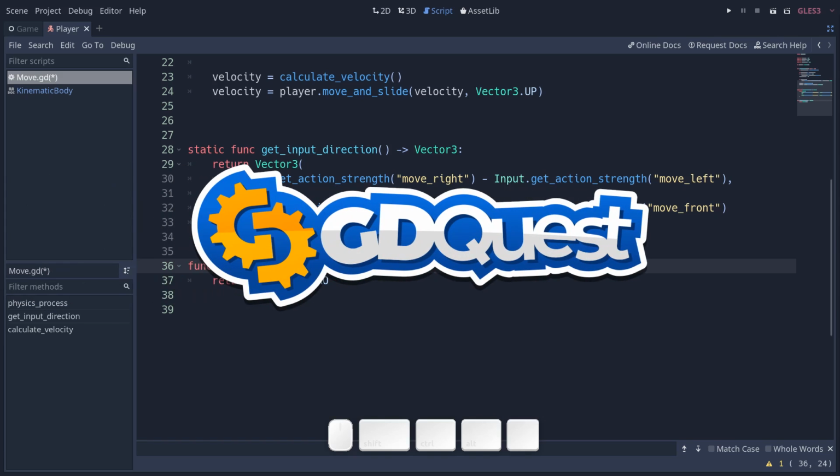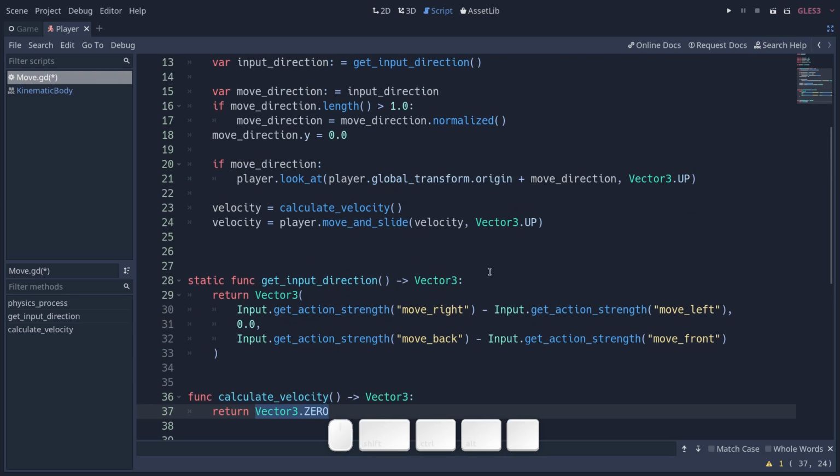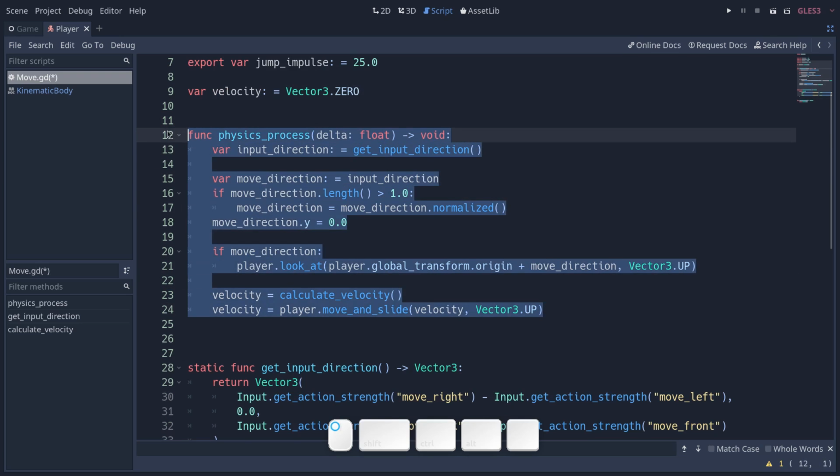The last piece of the puzzle for our character is calculating the velocity using our calculate velocity variable. So this one is going to calculate a new velocity and return it from the function. We are not going to modify any variable directly from there. This is a general good practice when programming to avoid mutations in your code, to group them together in one place. This is what we are doing.